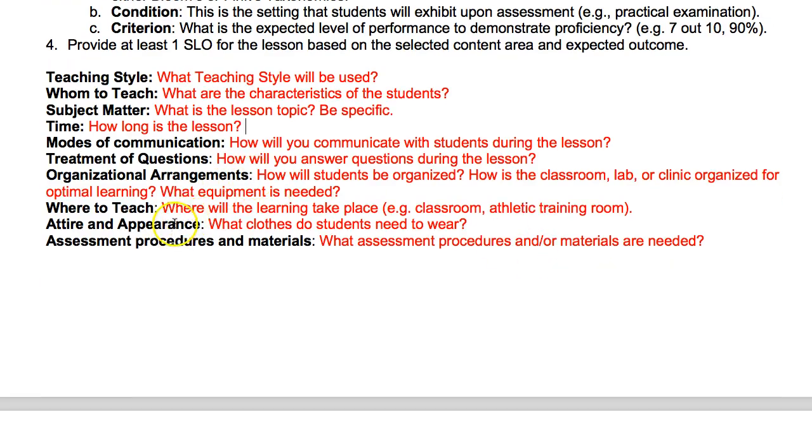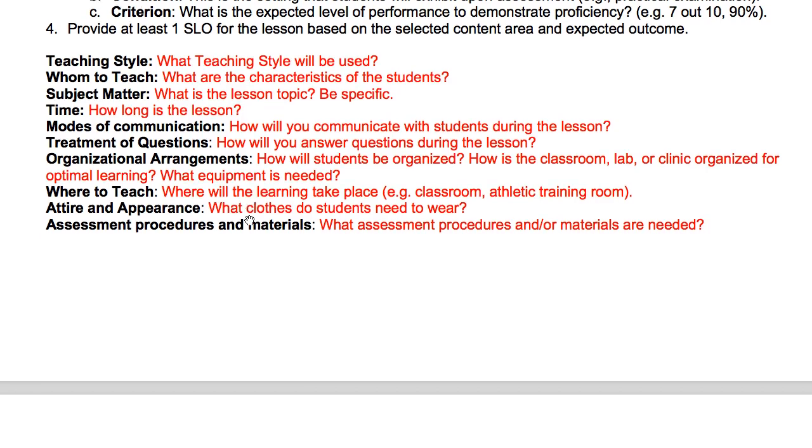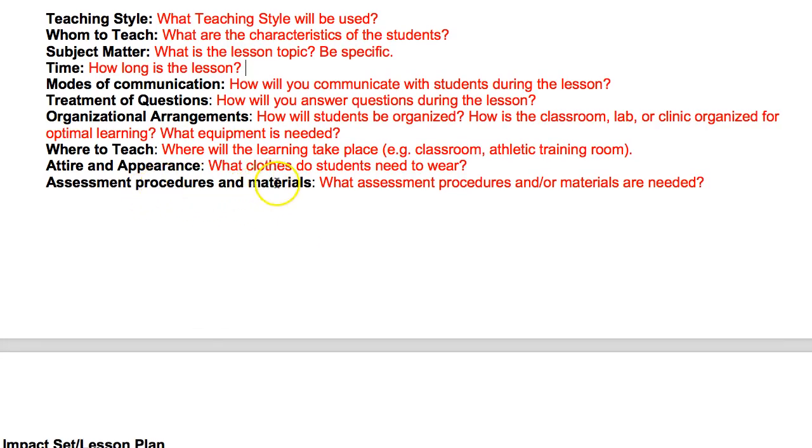What about the students' attire and appearance? Do the students have to wear a certain type of clothing? Or just normal clothing? And you can just write that, normal clothing, nothing special. And assessment procedures and material. What assessment procedures and or materials are needed?